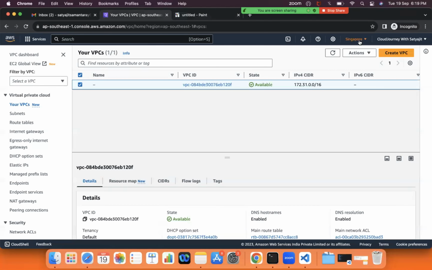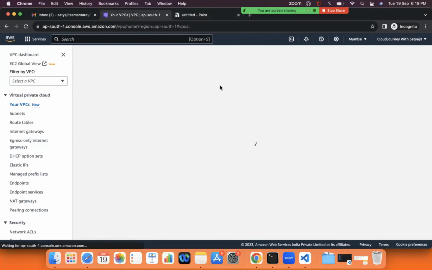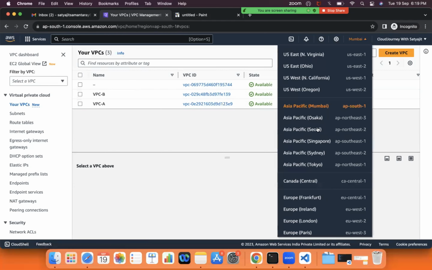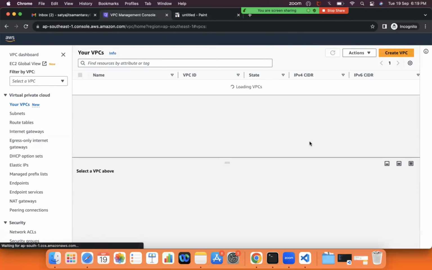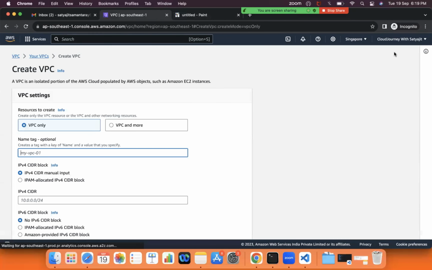So I am in the Singapore region. Let me go to the Mumbai region because I'm part of India, so it's nearby. After going here, multiple VPCs are already there. So to avoid that conflict, let me go to the Singapore region. You may try with any region. Okay, and after that, just click on create VPC.